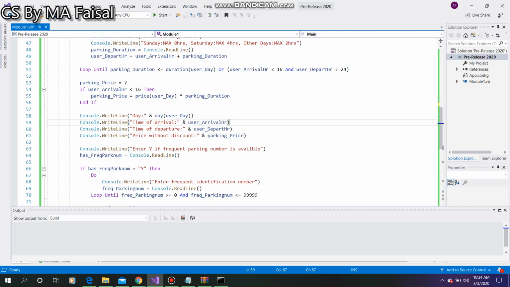Now for our next task, we have a frequent parking number available. So enter y if a frequent parking number is available. If a person has a frequent parking number, then this variable has frequent parking number will store y, or any other value if he doesn't have one.